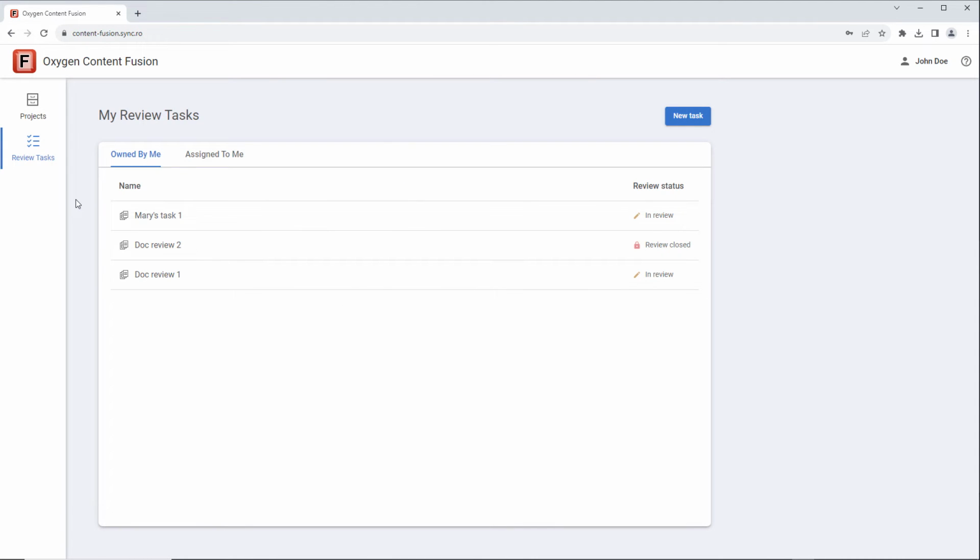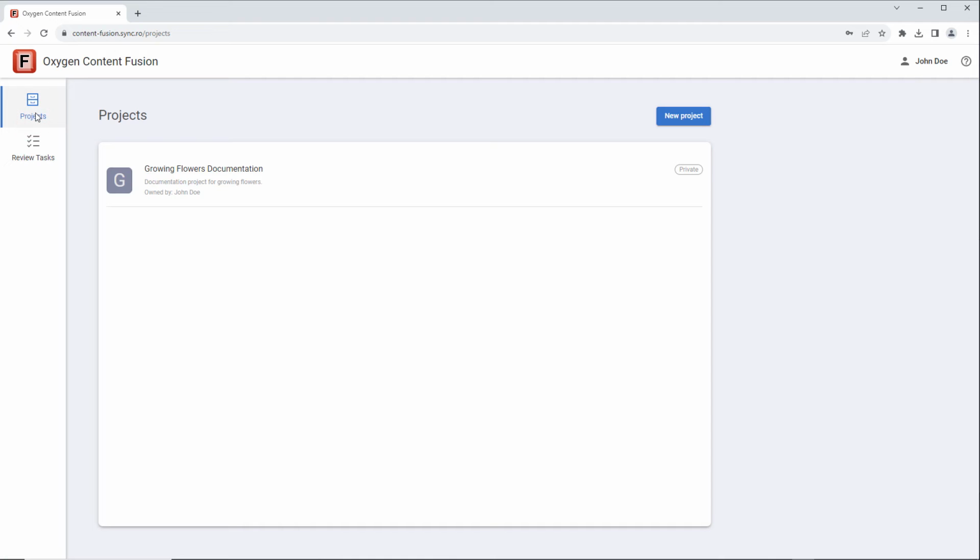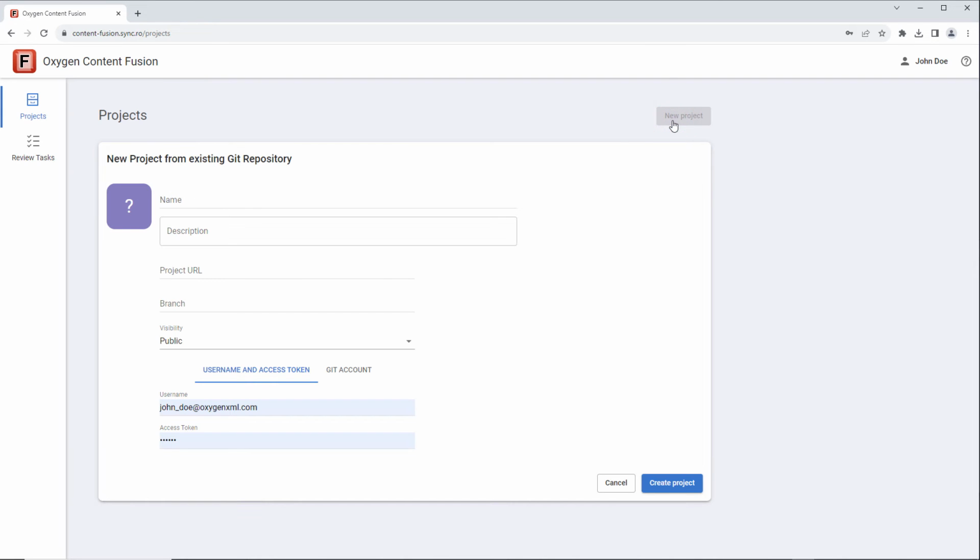Back in the Content Fusion interface, this type of integration includes a projects button in the left stripe. This opens a page where you see all the projects that you have access to. First, we'll click the New Project button to show you how to create a new project.